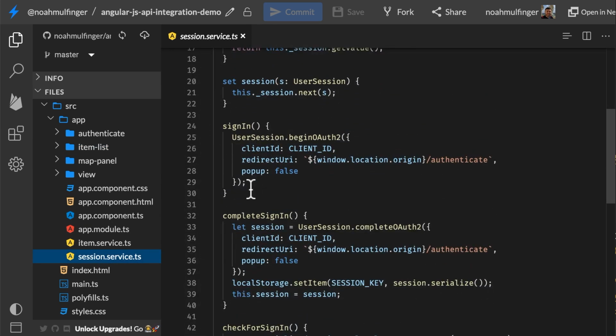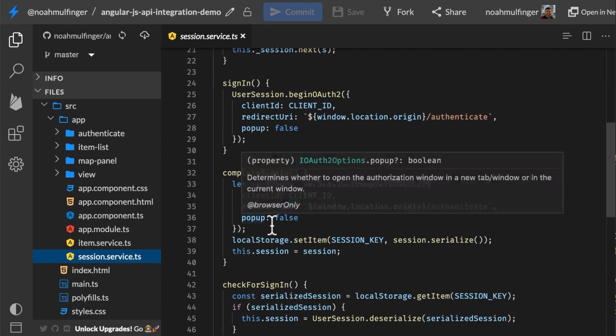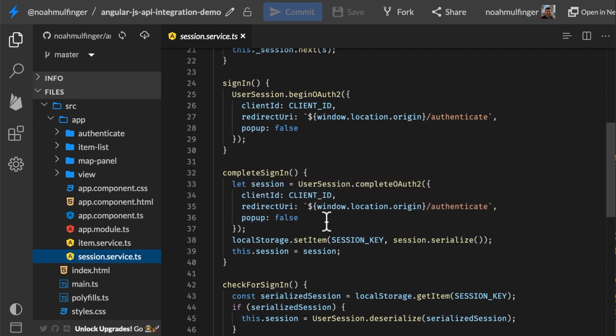So in the sign-in function, we begin the OAuth 2 process, which will go out to ArcGIS Online and ask the user to sign in. And then on the complete sign-in, it returns a session that we can then store in local storage, so we don't have to do it on every page refresh. And then it stores the session in this service.